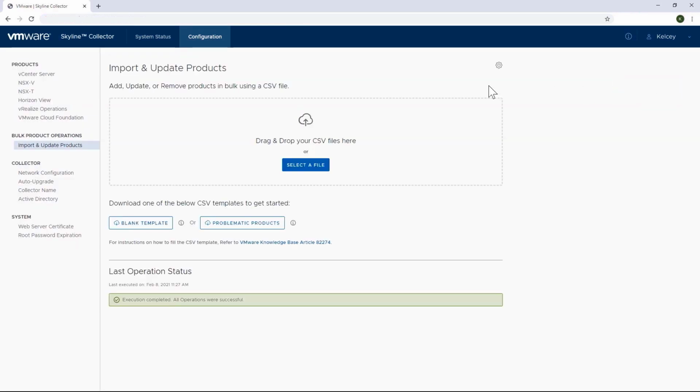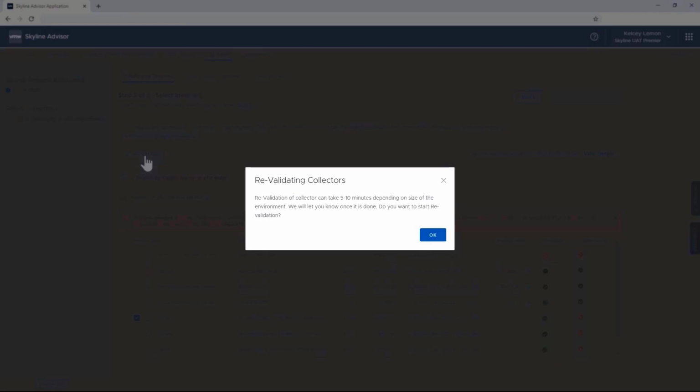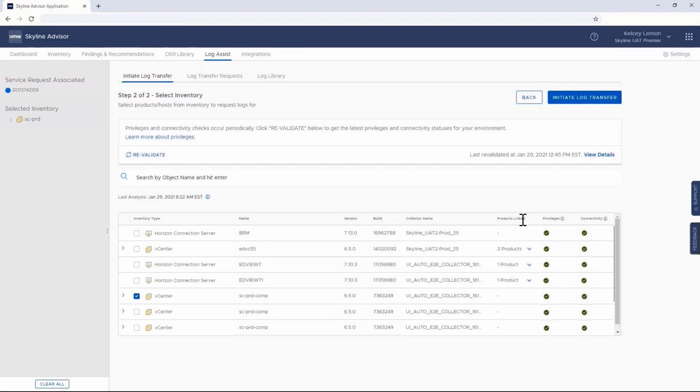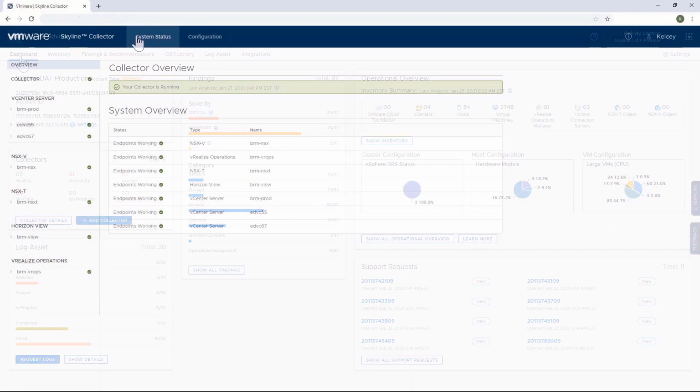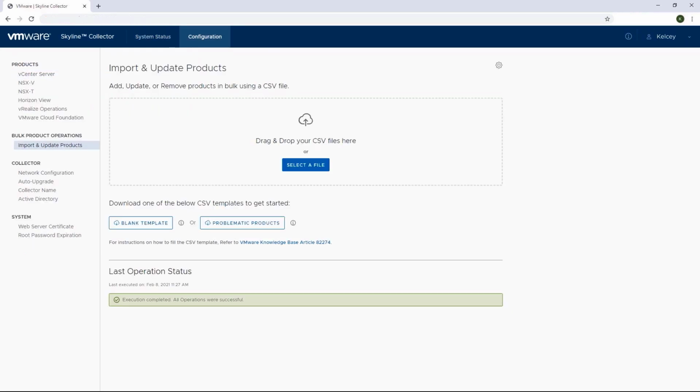And once that update is done, you can go back to Skyline, perform a revalidation, and see that you have access to complete the log bundle transfer. And finally, because I'm a completionist, I'm going to show how you can delete multiple endpoints at once. The use cases vary as to why you would want to do this, but the option is available.